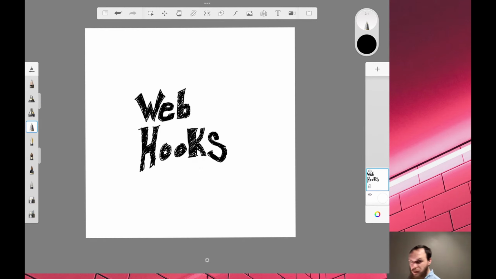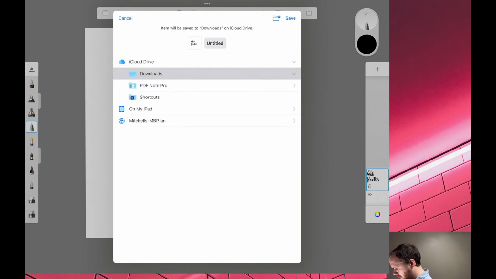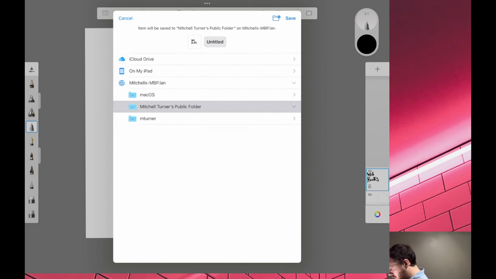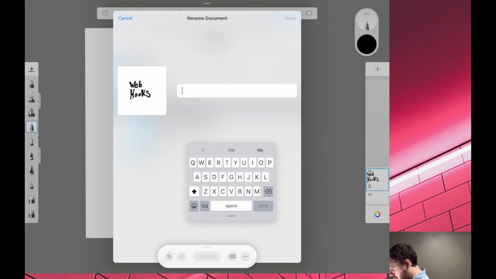All right. How's that look? You guys like that? That's what I'm going with. So, real quick, we will save, export to files, and let's pull up a keyboard. Webhooks logo.